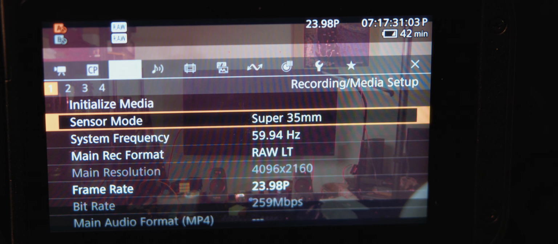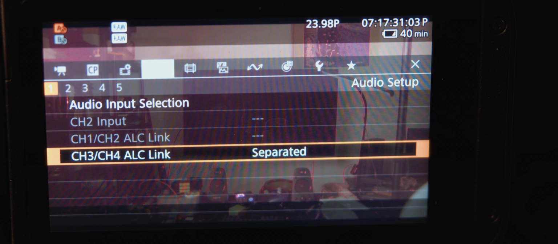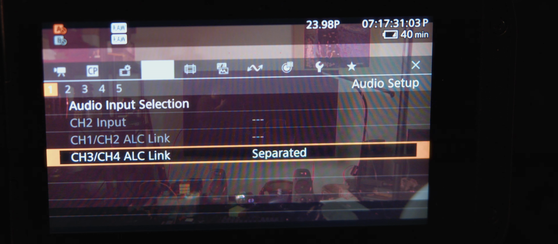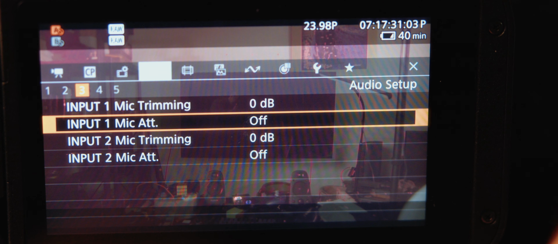And when I have channel 3 and 4 linked, they are separated, which means in post we are going to be able to capture the most amount of data with our audio and not be separated or together, because sometimes when you have clipping audio, it's not really useful for your post-production process. We have the audio recording. Channel 3 is automatic. Channel 4 is also automatic. Our input trimming, we don't have to touch none of this.